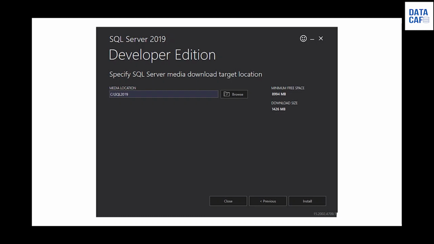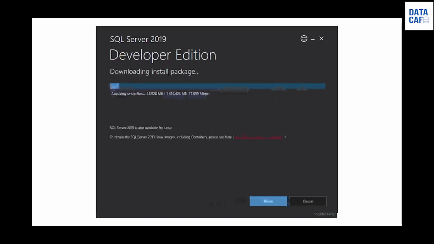To download this, you should have a minimum of nearly 9 GB free space. That file will be about 1.4 GB. If you have that free space, then you can download that file into the given location. Then you have to click on the install button. Click on that install button, then automatically it will download all the files into the C drive.